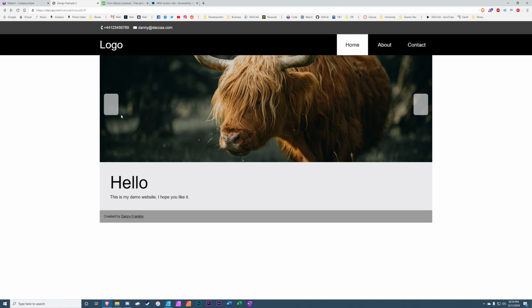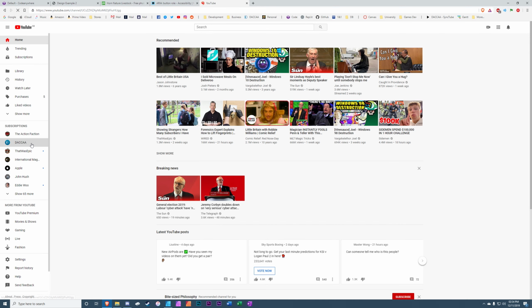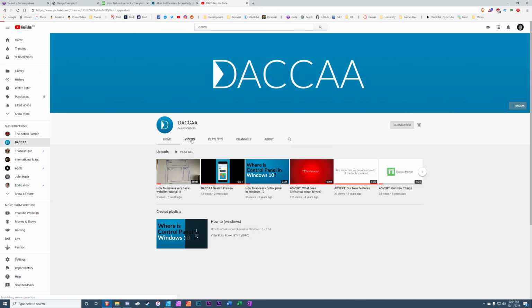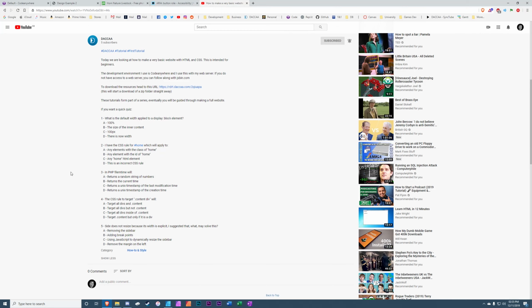Actually, before I finish up, I'm just going to go onto YouTube and look at my last quiz, and I'm going to run through the answers for you and explain why. So the first question is, what is the default width applied to a display block element? And if you remember, display inline block is the size of the element, so it will be only the size of it, and display block is 100%, so that is A.